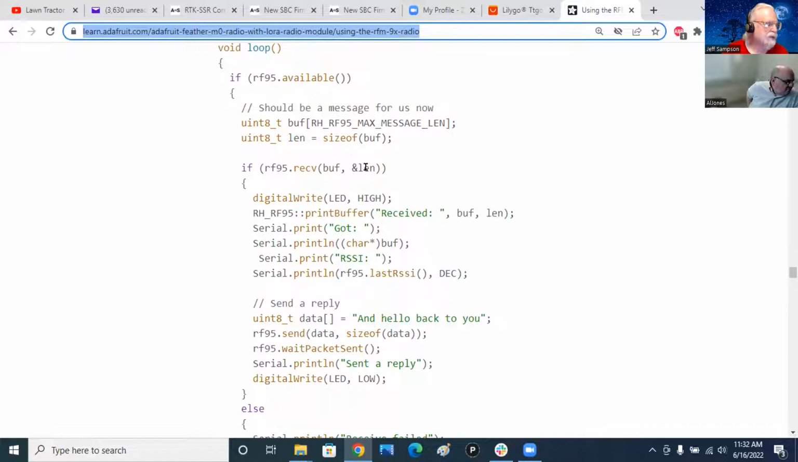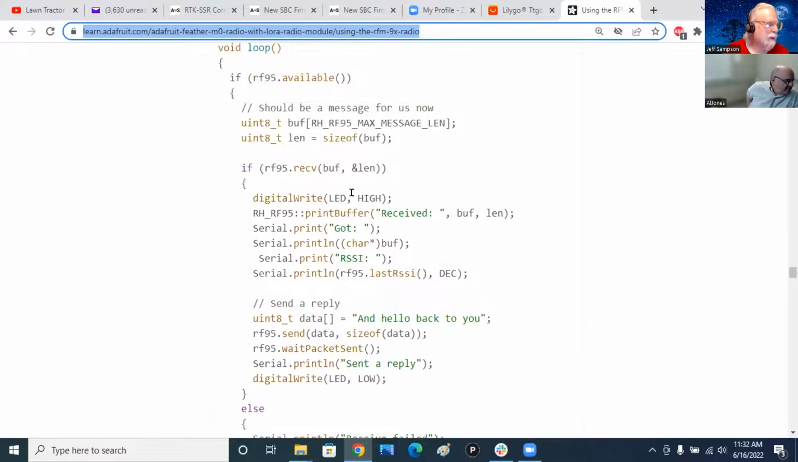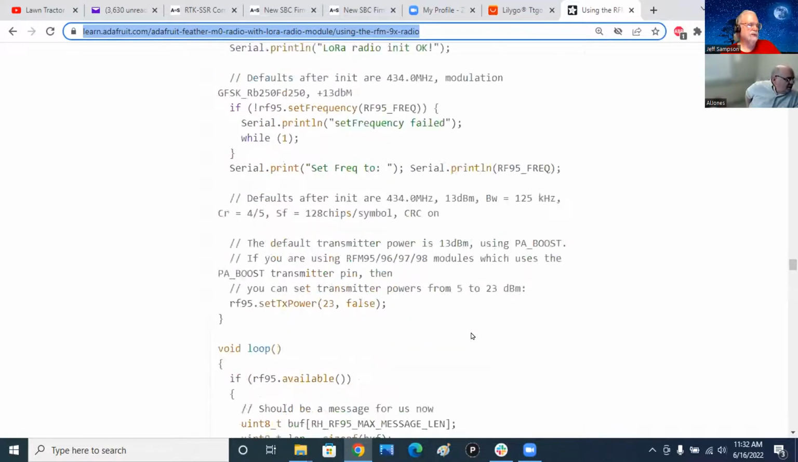If receive buffer link. So right here, this is sitting here waiting for something to happen. So I've received something, and so you send a reply. This right here is doing both. It's sitting here waiting for something to come in, and when it does, it turns around and sends the hello back to you message back to the other side. So this is talking both directions on the receive side. Let's go back to the transmit side.